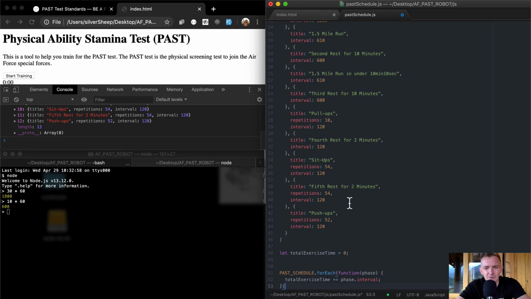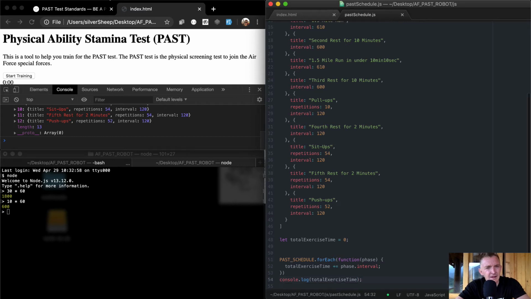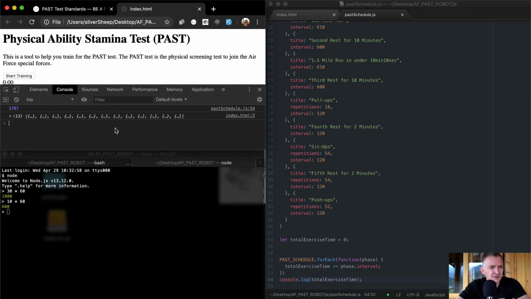Now if we were to console.log total exercise time, and we refresh the page over here, I think if we went, well, yeah, it already spelled it out. So it's 5,787 seconds. That's the amount of time that this is going to take. So, and if we do that divided by 60, that's going to give us how many minutes. So this is an hour and a half, is an hour 40 sort of a workout.